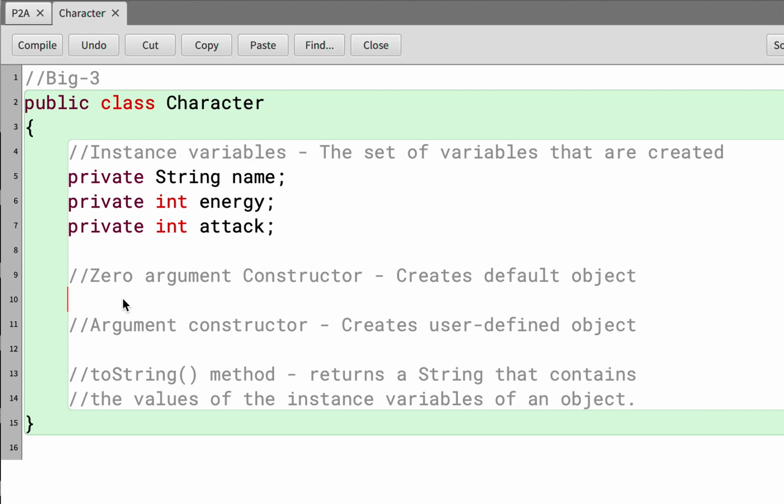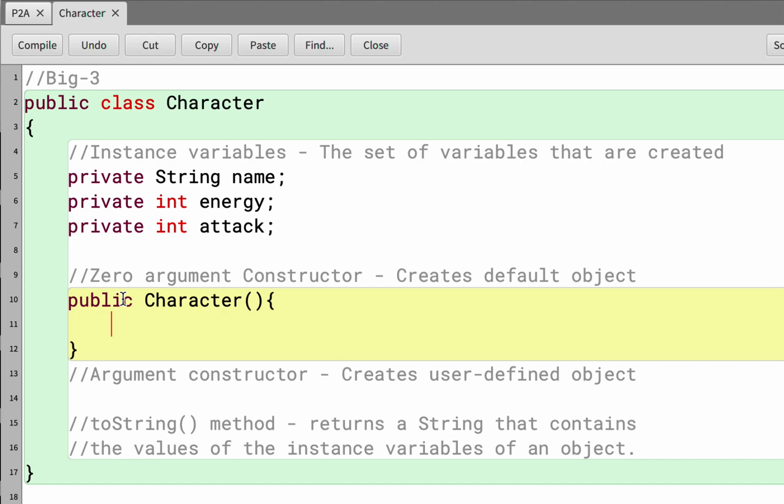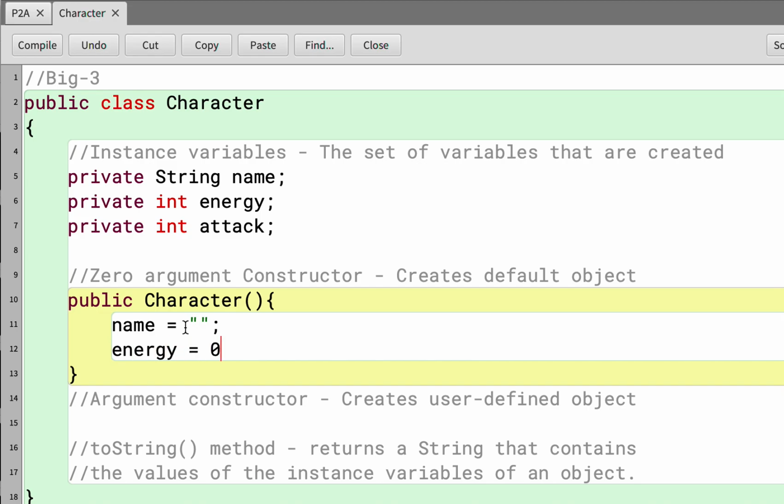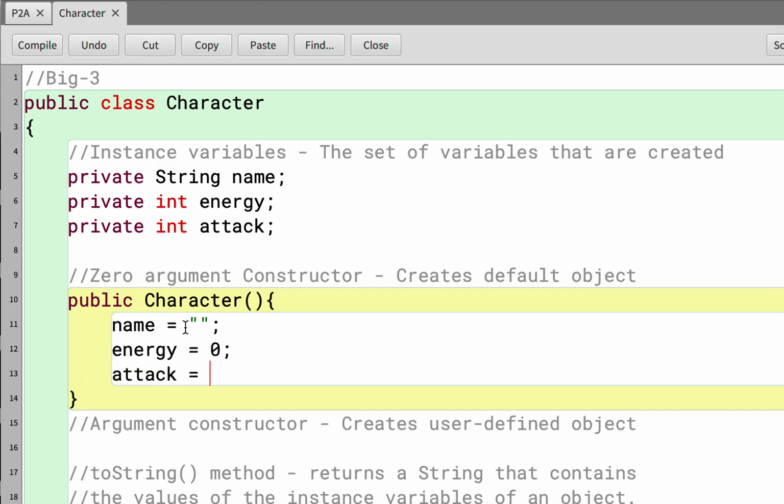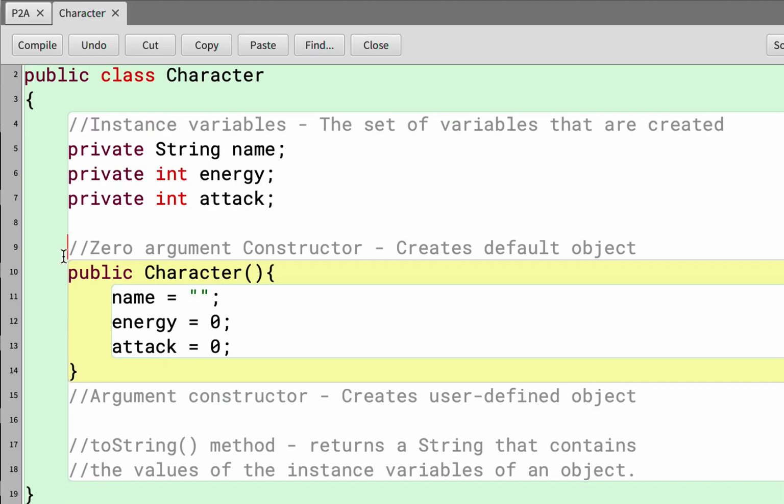Next, we have our zero argument constructor, and that's created by saying public, capital character, two parentheses, and two brackets. Okay. In the zero argument constructor, we are going to set these variables to default values. All right, namely strings are set to empty string, and numerical values are set to 0. So we're going to say name is equal to empty string, energy is equal to 0, and attack is equal to 0. This here would create a default object whose instance variables are set to default values.